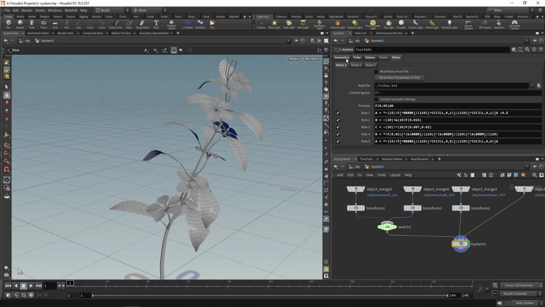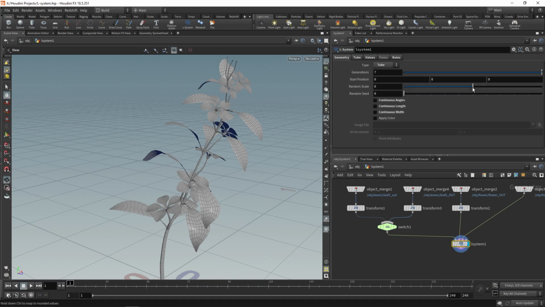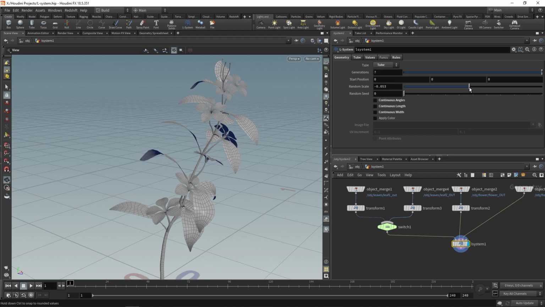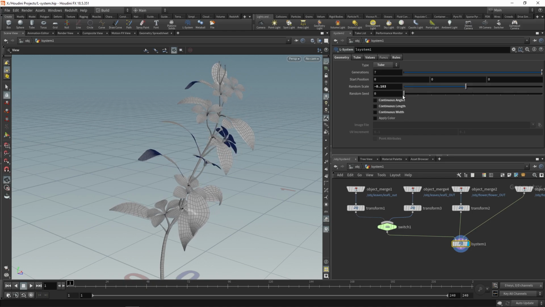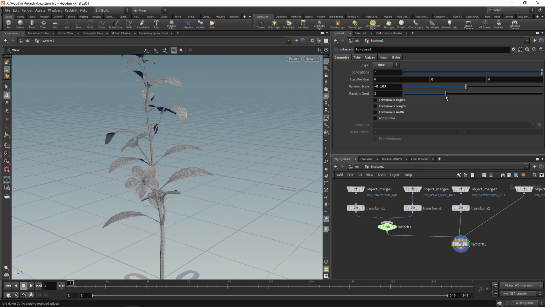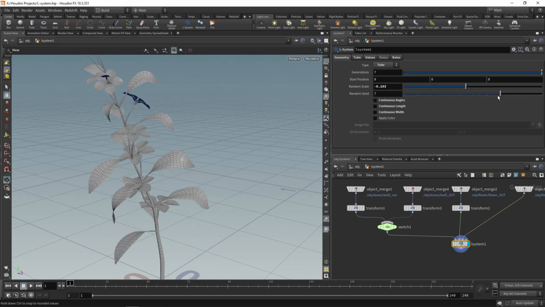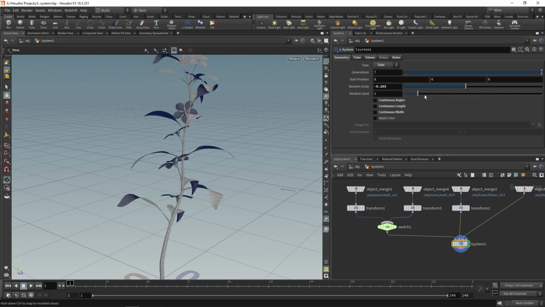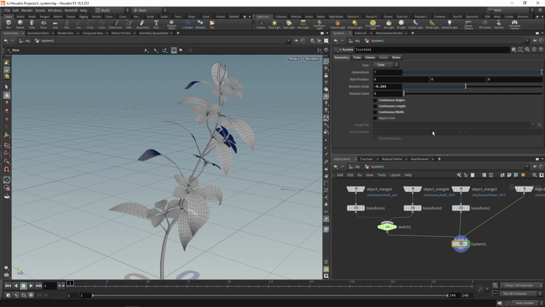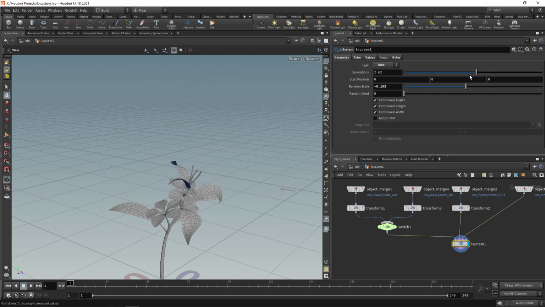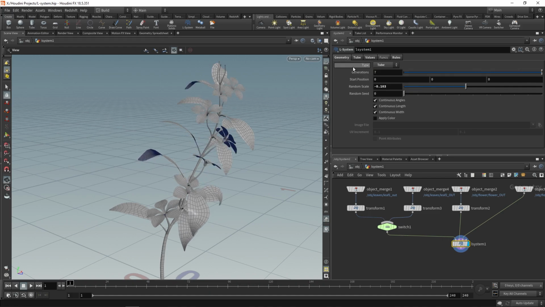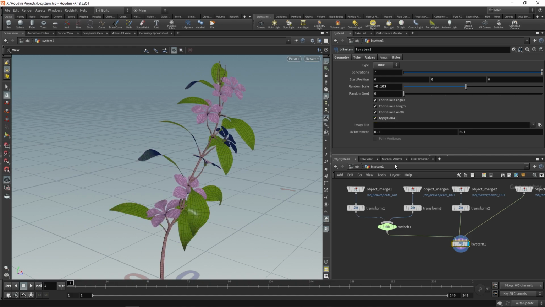Next up, I'll go into the Geometry tab and mess with this random scale slider a little bit. This will just give us slight variations in our scale. We can also move the random seed value, and this will give us some variations of our plant. We can now check these boxes if we'd like. And apply color.